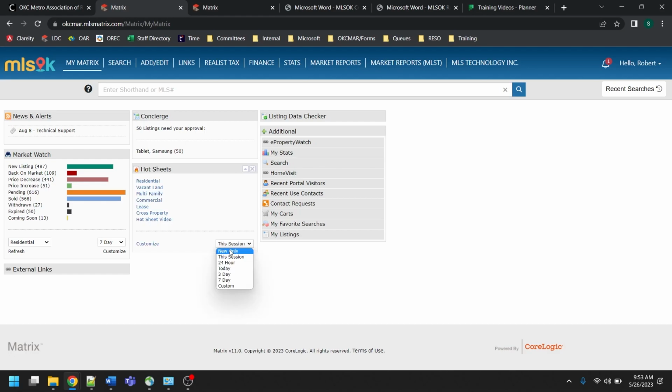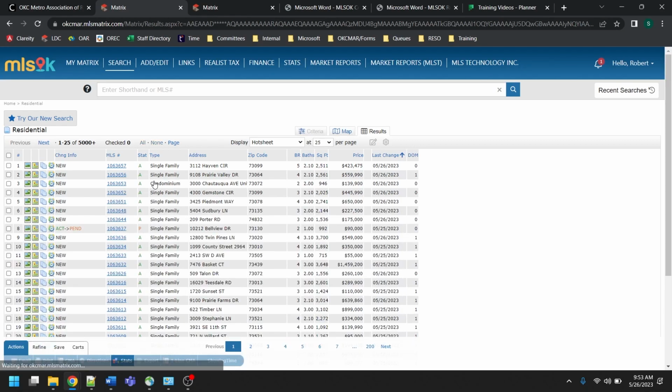Let's make our time frame New Only, and after changing that option using the drop-down menu, we can select the property type Residential. The results that you see in this video will differ greatly from the results that you see when recreating this process. With that being said, we've run our first hot sheet. But what if you want to customize your hot sheet?